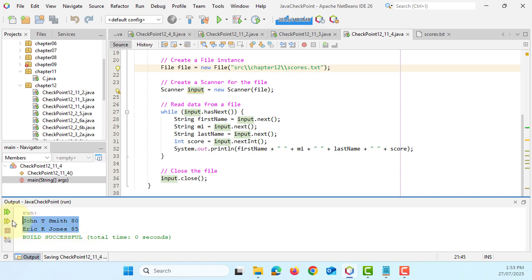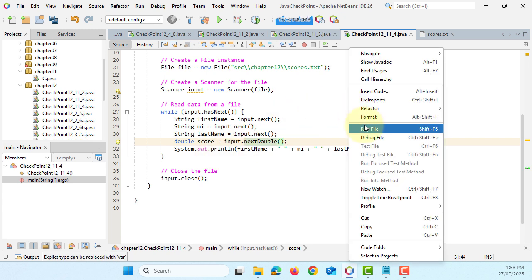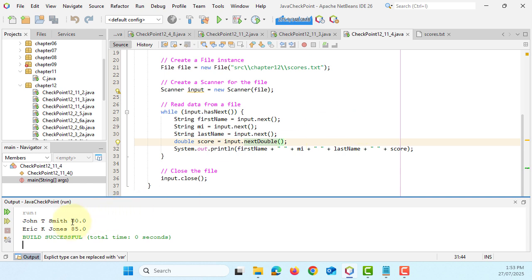Okay, so it reads string, string, string, and then that reads as an integer value. For this case, it seems better to change to double. Then let me change to double. Okay, this time it's going to give us decimal points, which is making more sense to me.